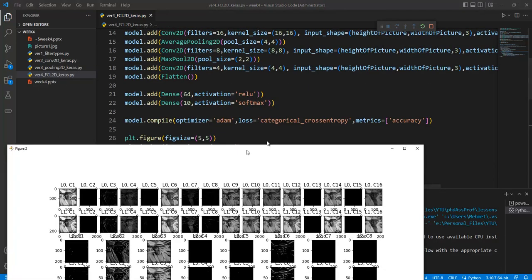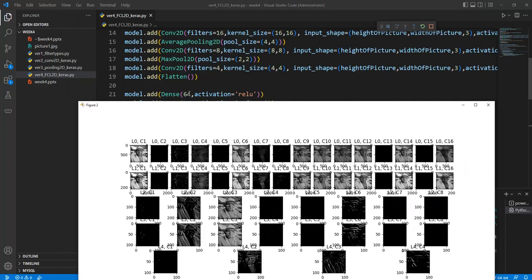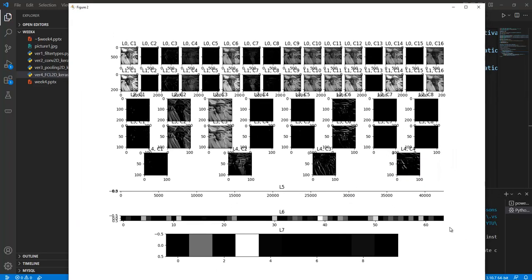Flattened layer means this one. These pictures are translated into 1D data, right? Each point is taken in here and placed in this one. Okay, and after that we add the dense 64 layer like this one. We have the 64 value output between 0 and 1. Okay, and after that we add the 10 softmax layer in here.